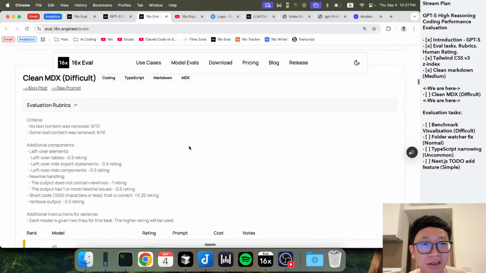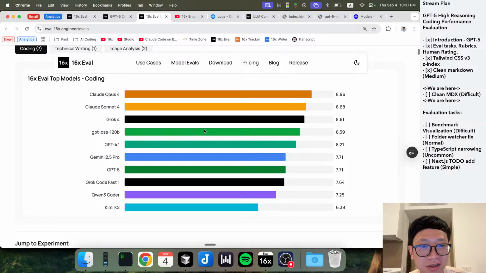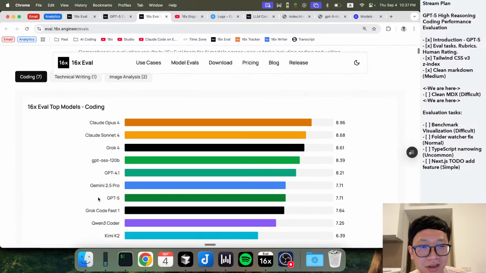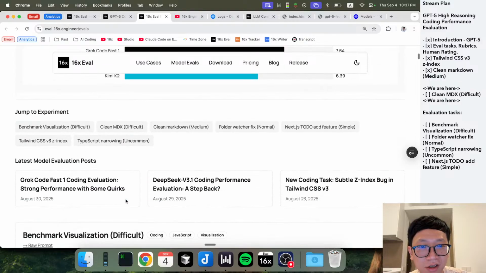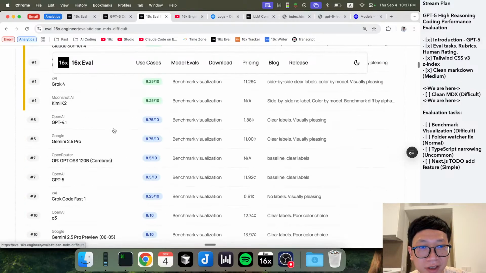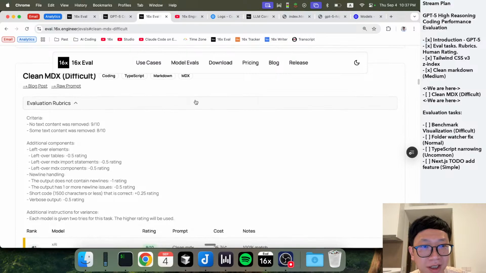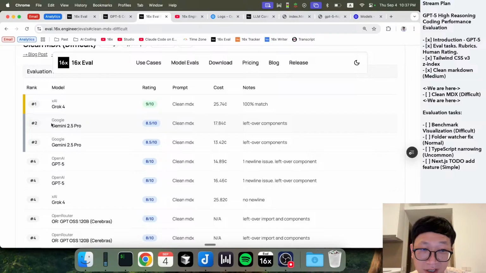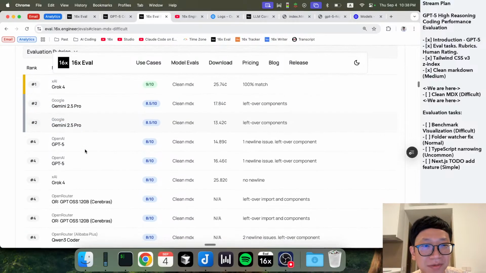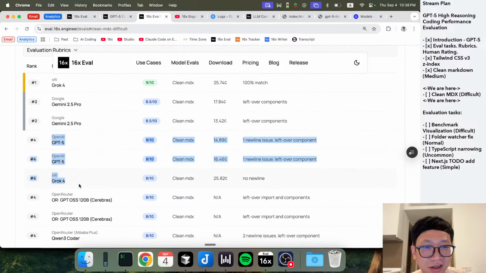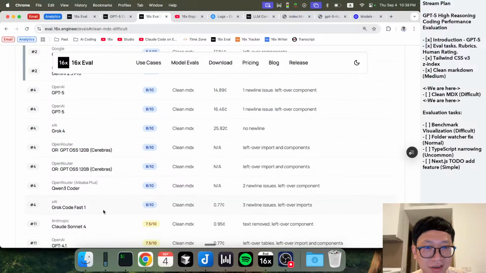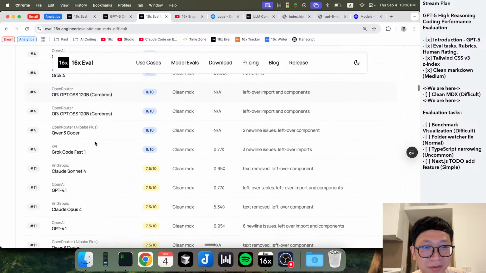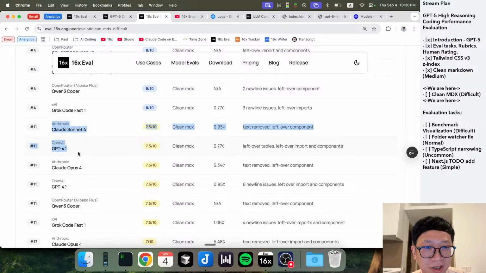Let me look at the current model evaluation score. So you can see GPT-5 with the medium is actually quite low. For this task specifically, playing MDX, Grok 4 is the highest, followed by Gemini 2.5 Pro, surprisingly. And then all the other models basically got 8 out of 10. And then the Sonnet model is actually worse on this task.